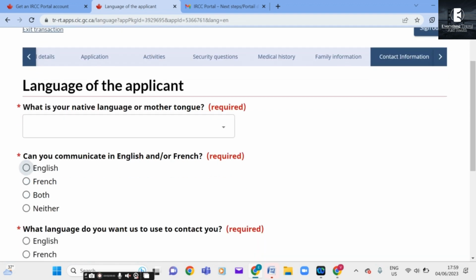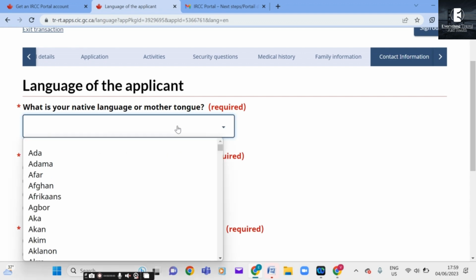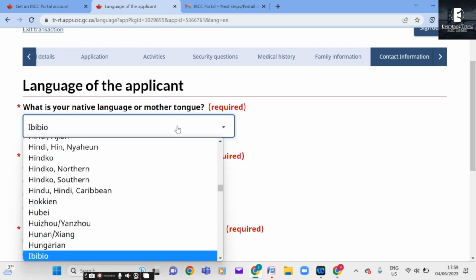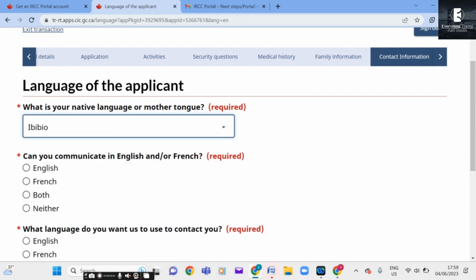The next section is for the language of the applicant. The first question says, what is your native language or mother tongue? Select the language that applies to you. In this case, I will select Hindi.